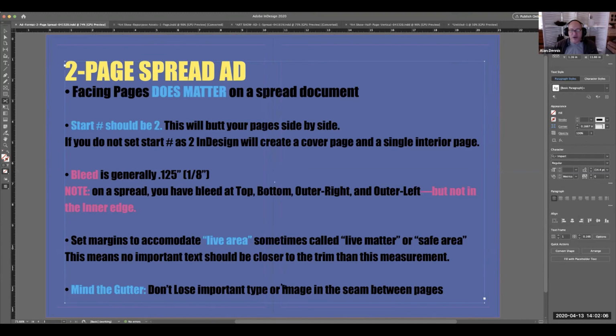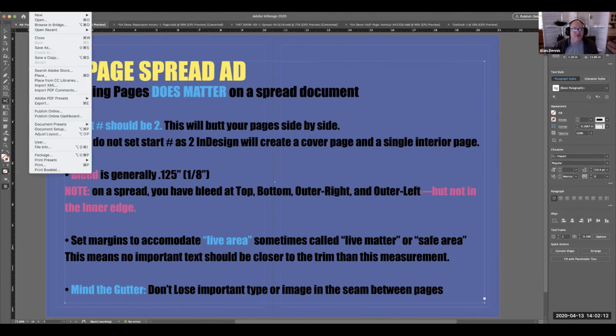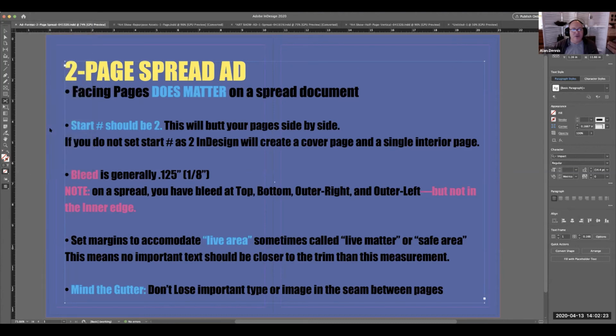You don't want to lose that area. I'm gonna do a demo here. I'm gonna look at the page layout here. Let's see the document setup. We'll see what happens.